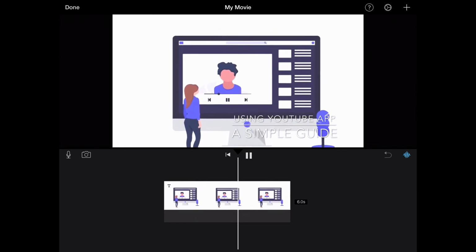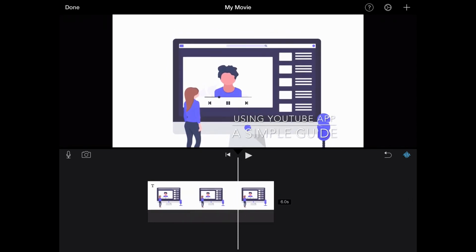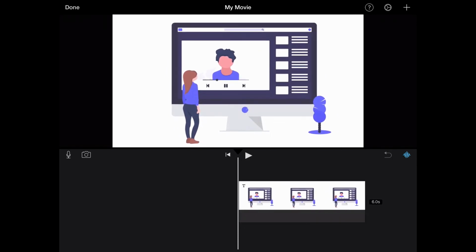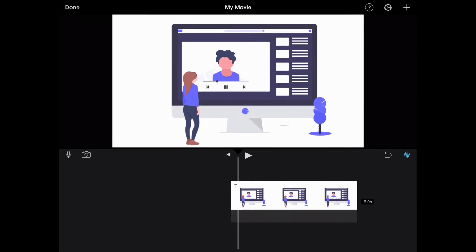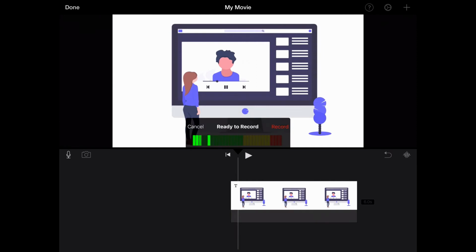The next thing I'm going to want to do is add a bit of audio, which will introduce my new training video. To do this, I simply put the white line where I want the audio clip to start from, and then tap the microphone button on the left-hand side of the screen. This will open a preview window showing the sound currently being picked up by the microphone on my device. Give it a little shout and make sure that it's working.